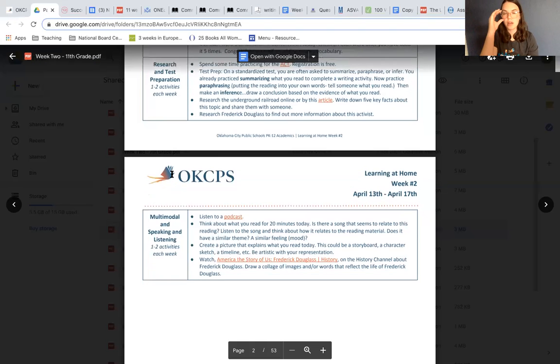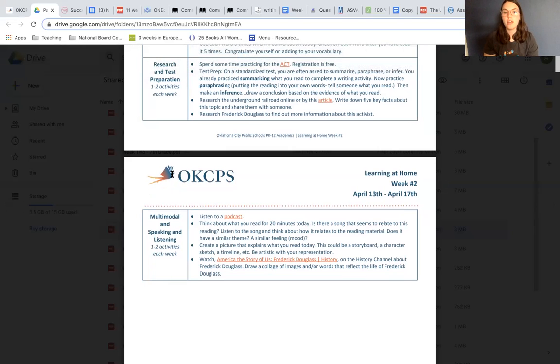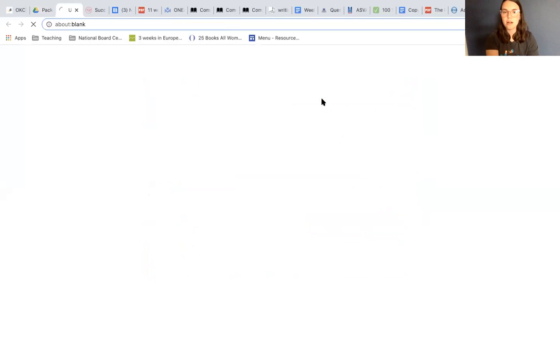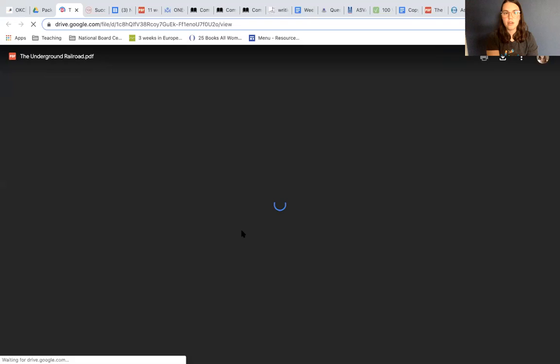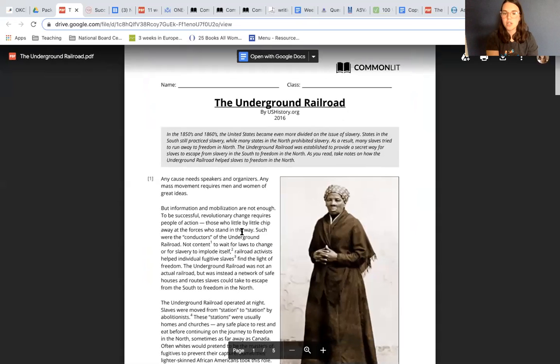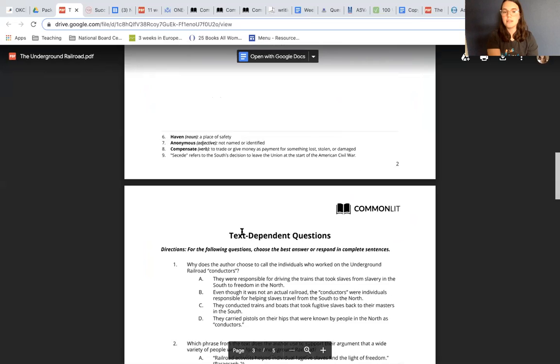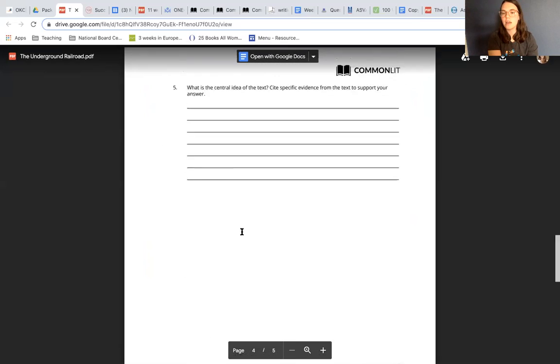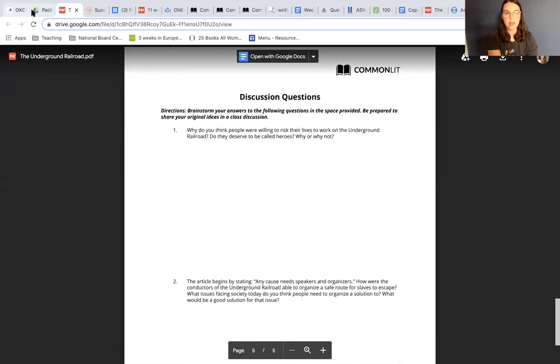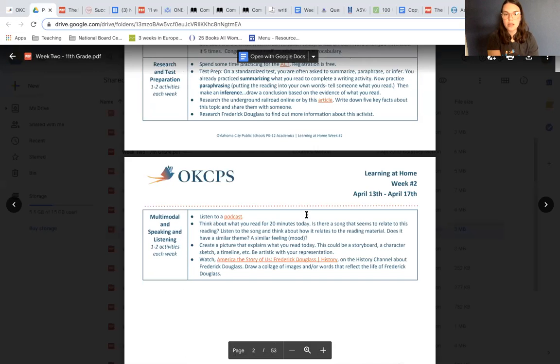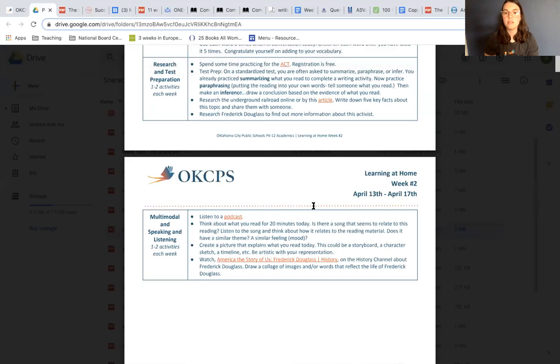Lastly, for your test prep and research section, you can practice summarizing and paraphrasing the articles that you've read throughout the week. You could also research the Underground Railroad online through this article, and the article is all about the life of Harriet Tubman. Again, this is a CommonLit article that has questions, a writing prompt, and discussion questions at the end. And lastly, you could research more about Frederick Douglass to find more information about him as an activist.